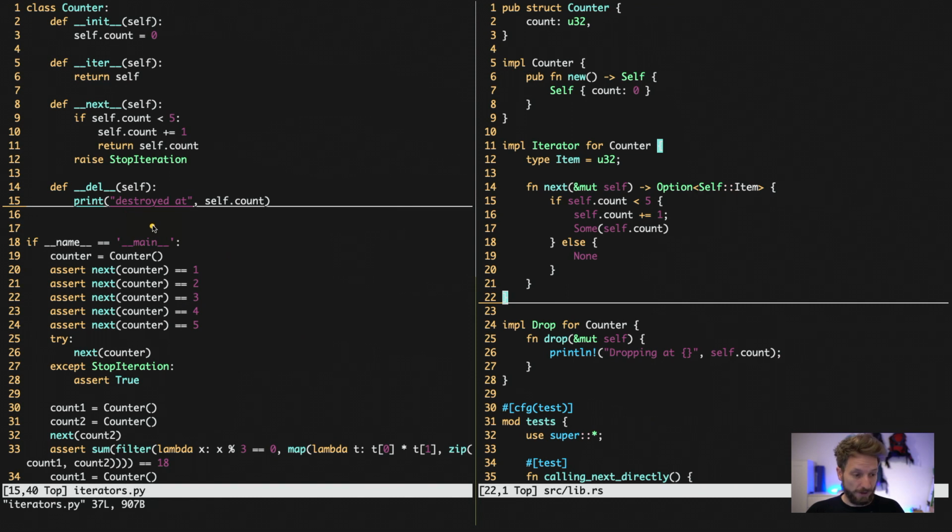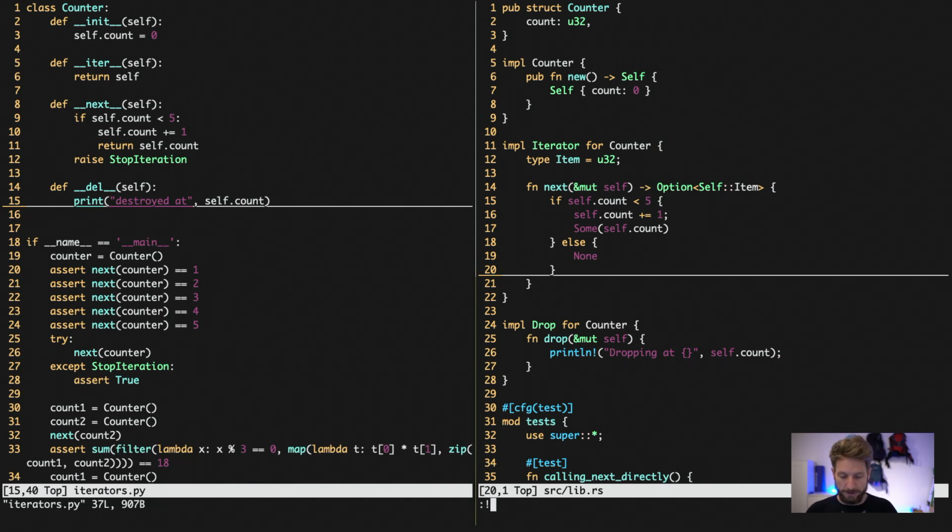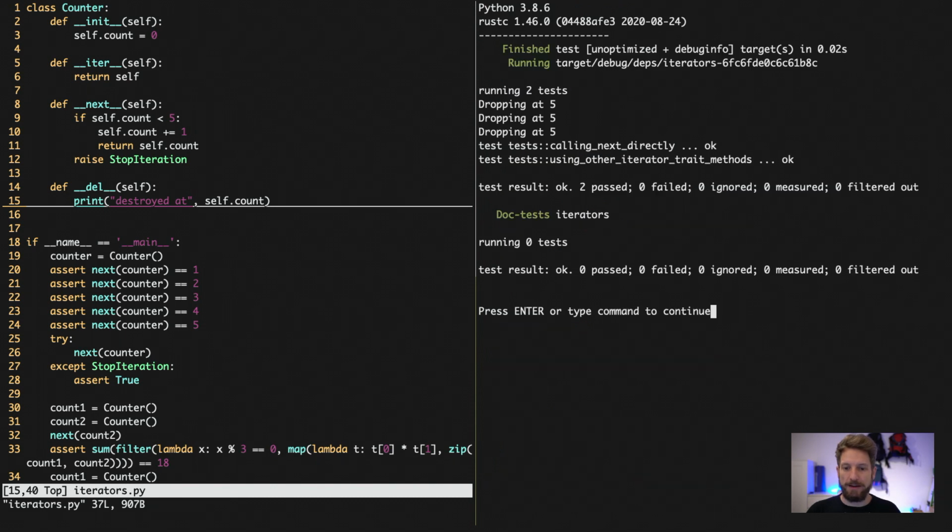But I can show that this destroyed at or dropping at code actually executes. So in Rust, we can use cargo test, and then we use no capture to show standard output coming out of a test that succeeds. And let's run this, and it will actually show us the dropping at 5 3 times.